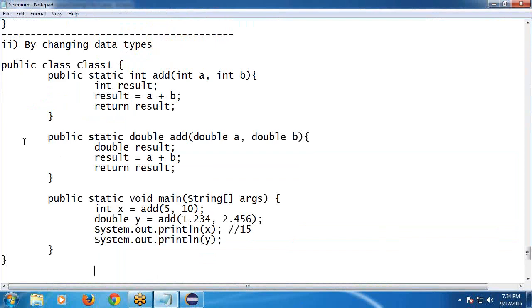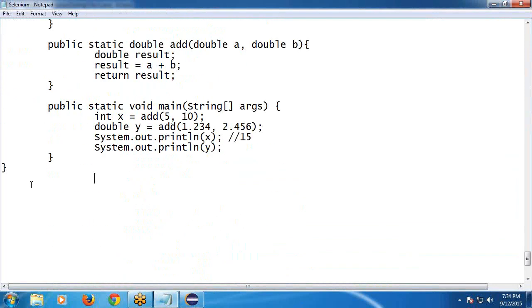By changing data types. See, this is method overloading. Silpa, what is method overloading? If two or more methods have the same name but different parameters. In two ways we can achieve method overloading.